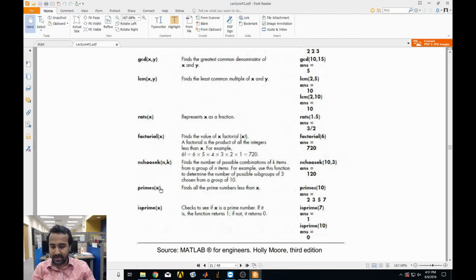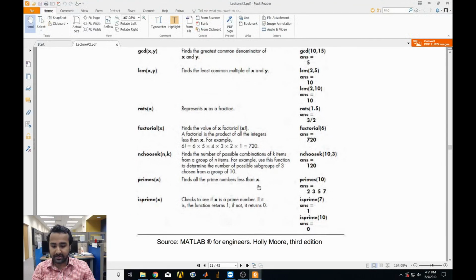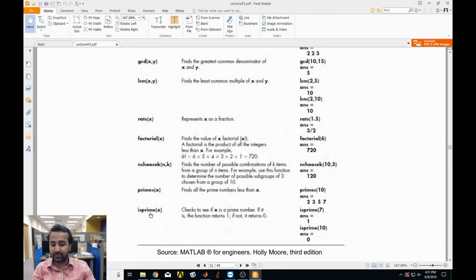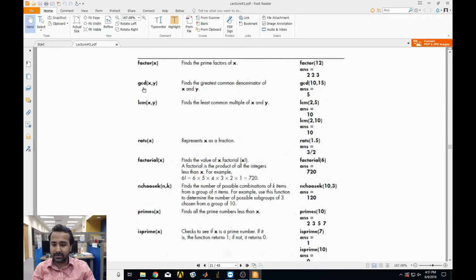Primes, and choose K. So primes will give you all the primes that are less than X. Is prime will tell you for sure if a number is prime or not. And greatest common denominator and least common multiple give you their respective results.